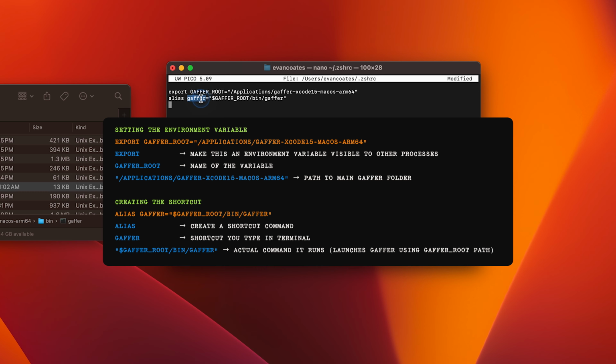And so when you then type Gaffer within a new terminal window and then hit enter, it will run the Gaffer executable and launch the application. Now, as you can see, we're directing the system to Gaffer via that Gaffer root, or that environment variable that we've already established on the first line.